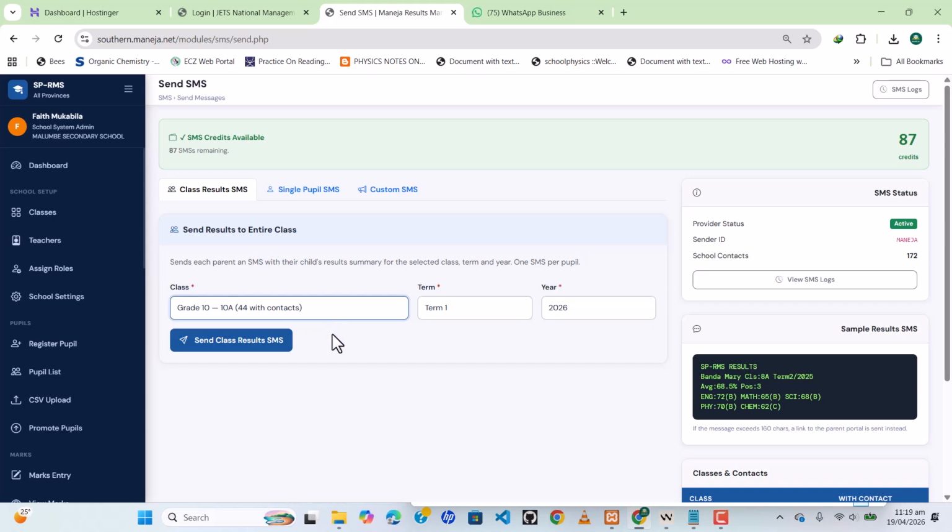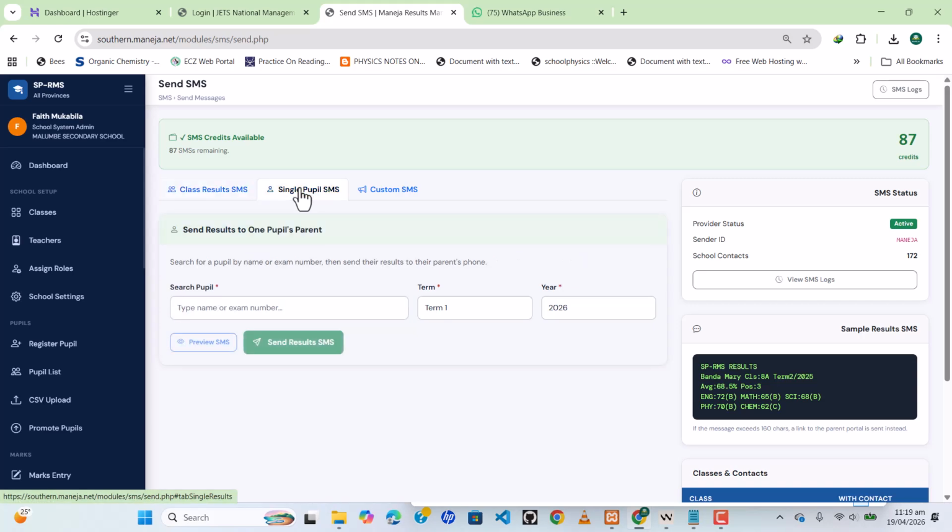Then if, for example, there's a pupil who did not receive, maybe there was no phone number or their phone number was wrong, they give a correct one, you can send a single pupil SMS from here. Just search for the pupil, and then once you find the pupil, you can send the result.